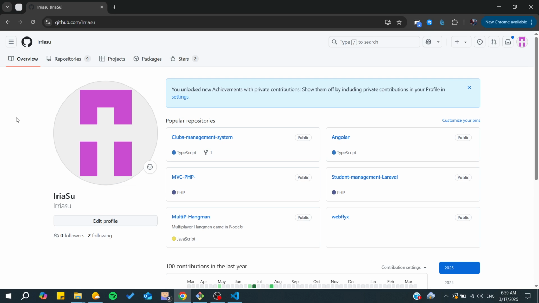In today's tutorial, I'm going to show you how to run GitHub code. So make sure to watch the video to the end and follow these simple steps.